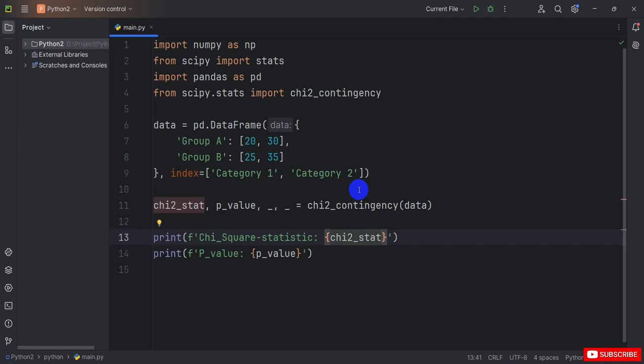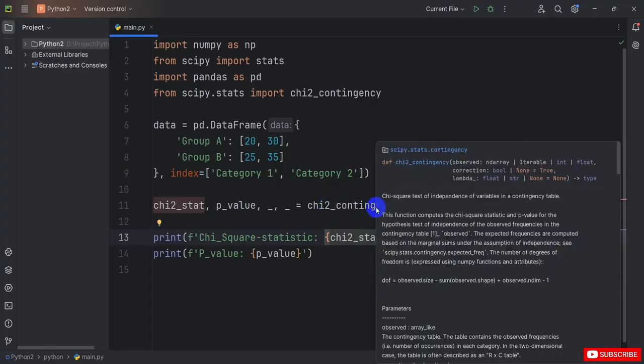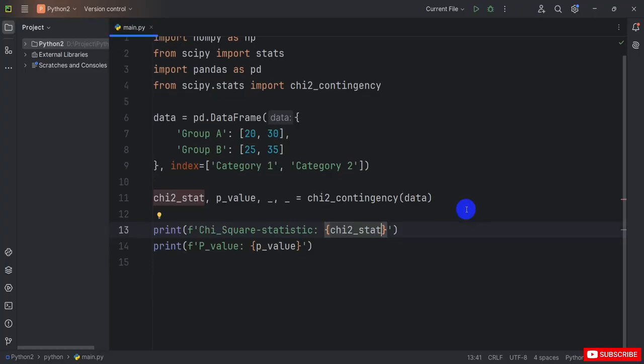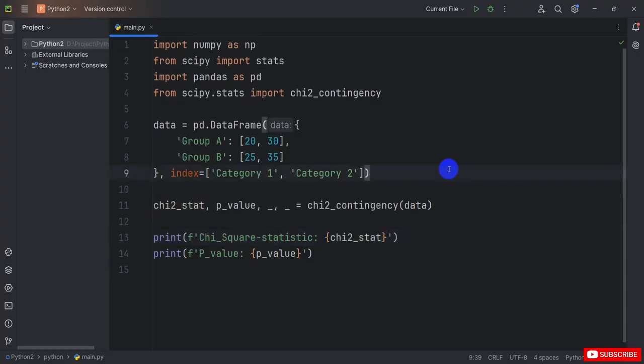And here I'm using scientific Python's chi2 contingency function to perform the chi-square test and determine if there is a significant relationship between the categories. Okay, so you can see here it's properly created. Now I select all and save this code, and let me run this code now.